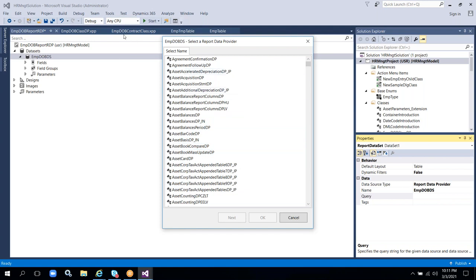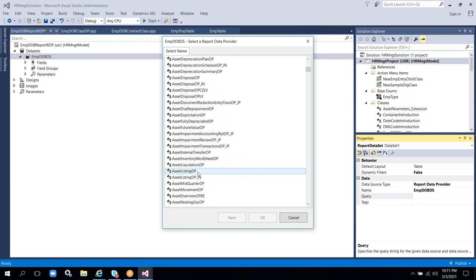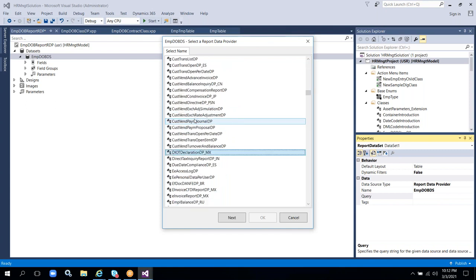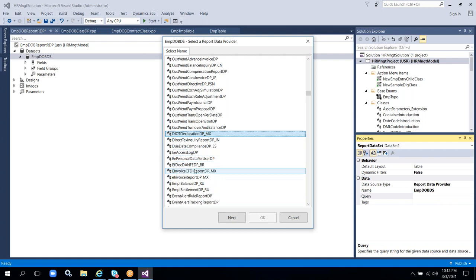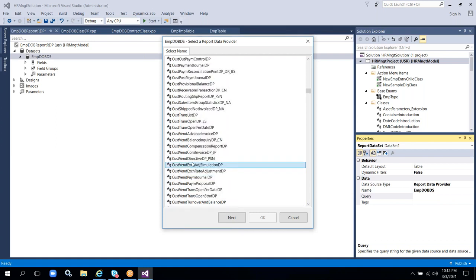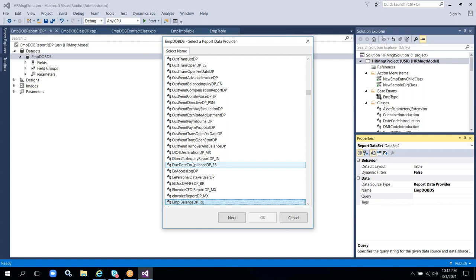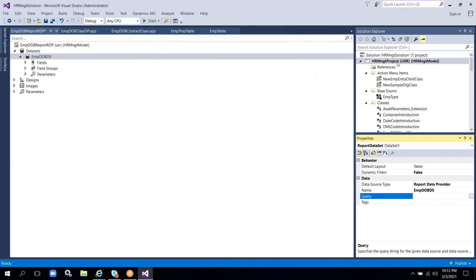Why is the system not showing the EMP DOB contract class here? It will not show because it is not extended with the SRS report data provider base class. Whatever classes we have extended with the SRS report data provider base, only those classes we can see here. Okay, what is our class name? EMP DOB class DP, right? EMP DOB. Okay, let's build the project.